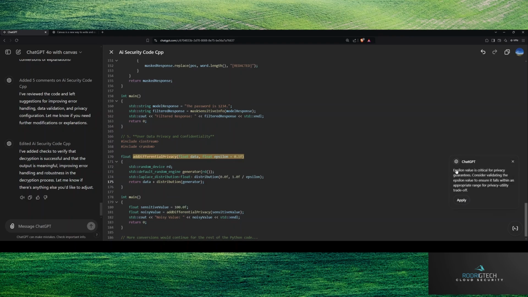And then this will tell you here the epsilon value is critical for privacy guarantees. Consider validating this epsilon to ensure it falls within an appropriate range. So if you're working with very sensitive data such as healthcare information, maybe you want more specific privacy related to the identifiers of that data. That would be an area where you already have defined what is acceptable, not acceptable, things like that.